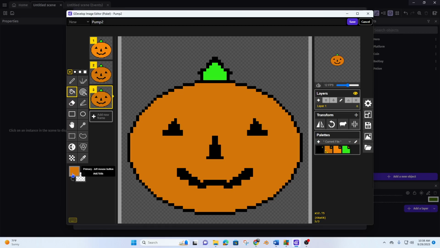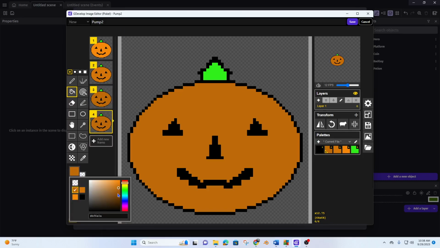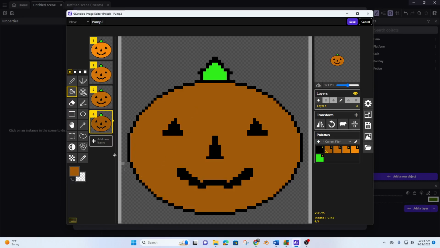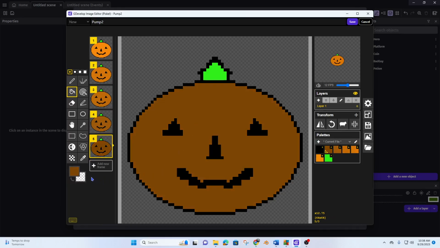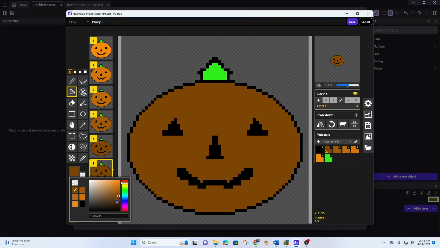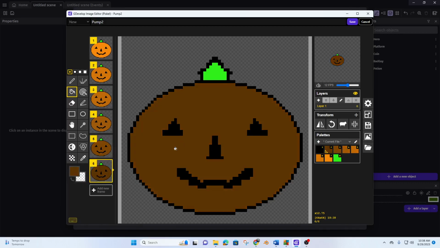Duplicate it again, make it a little bit darker. Duplicate it again, make it a little bit darker. Duplicate it again, make it a wee bit darker. And just for giggles, let's do it one more time. And make it a little darker. Okay.